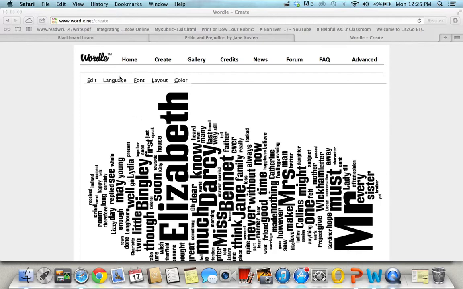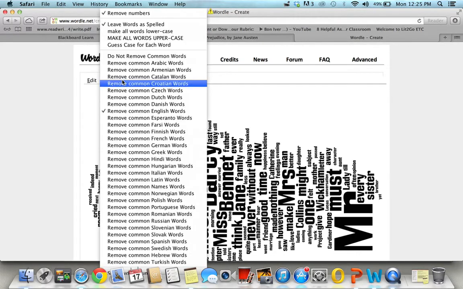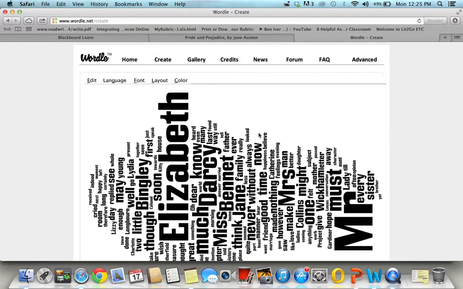So a couple of cool things you can do with Wordle once you've created one. You can change the language. You can remove certain words like Croatian words or Norwegian words. Remove common English words is a really neat one. So it's the most populous words used, the most frequently used words in that text, other than the, an, and it. These are words other than that that she uses the most frequently.